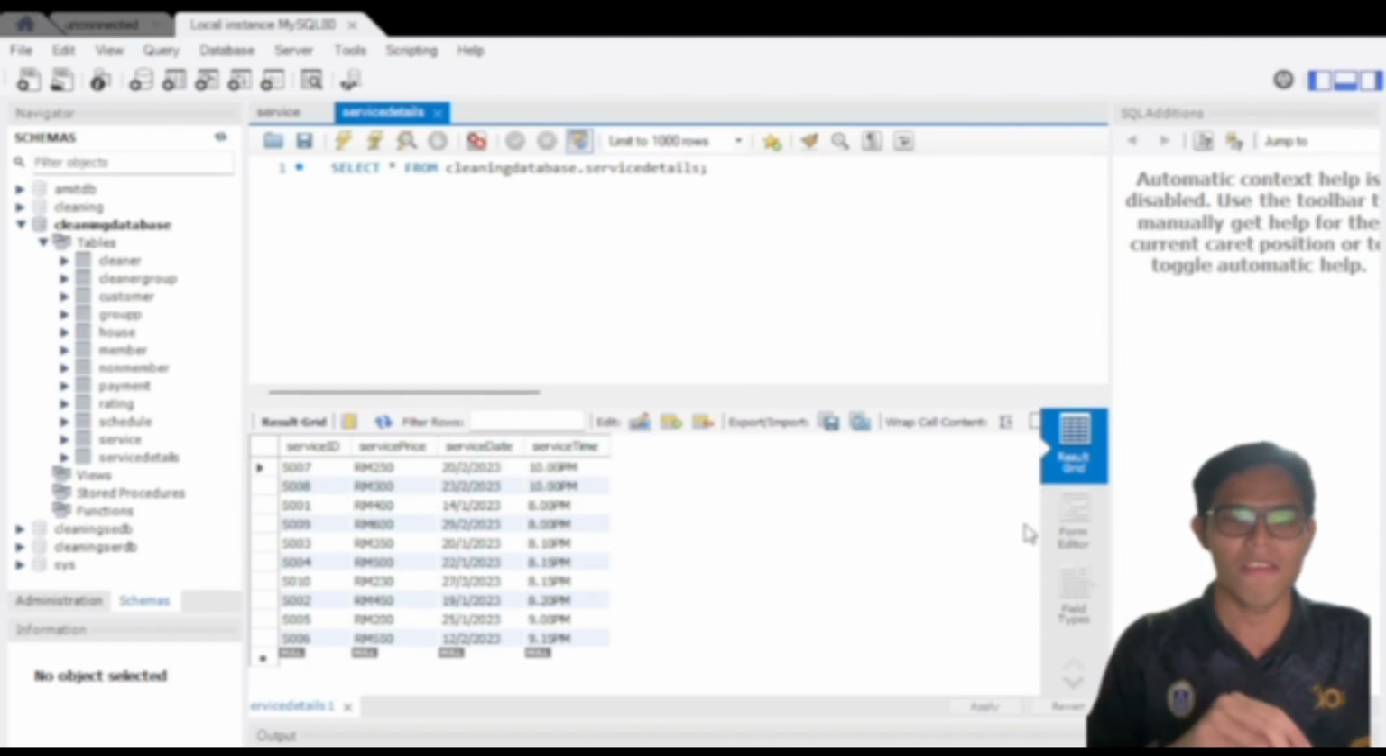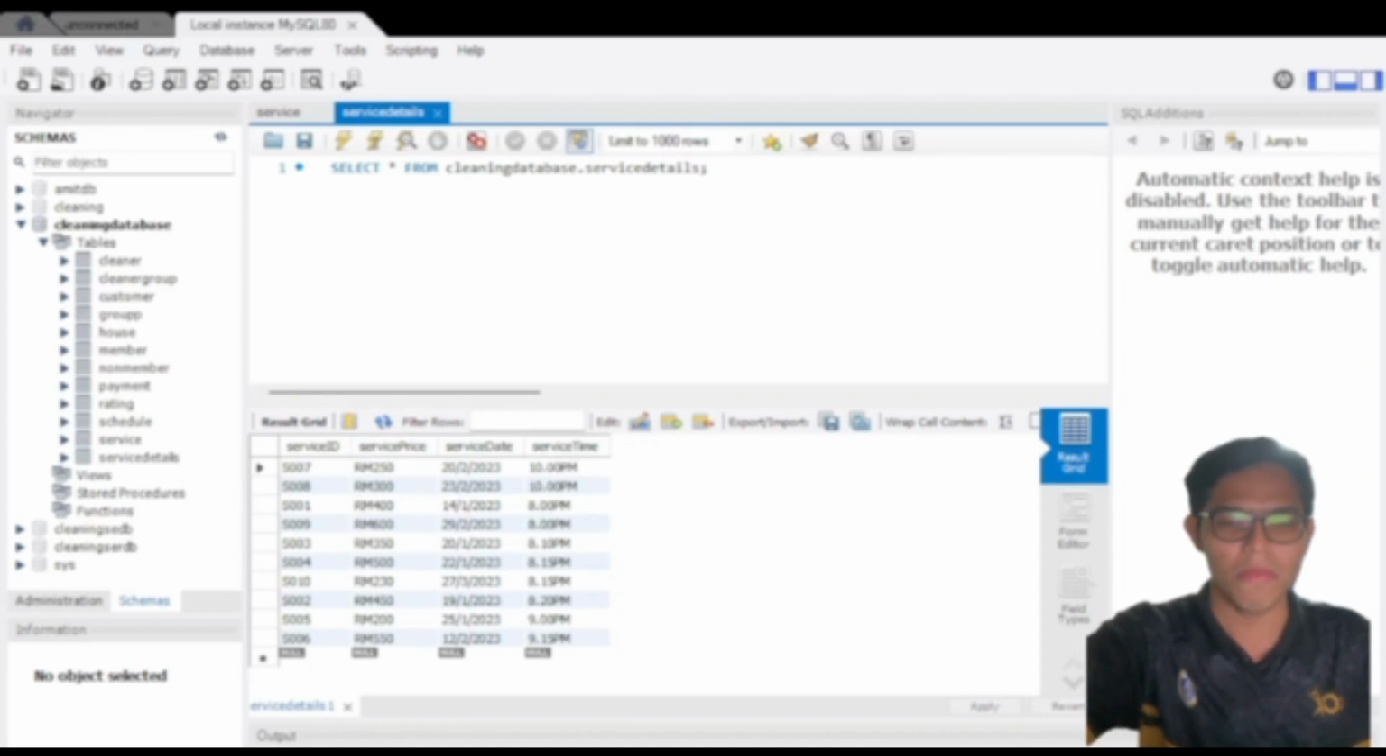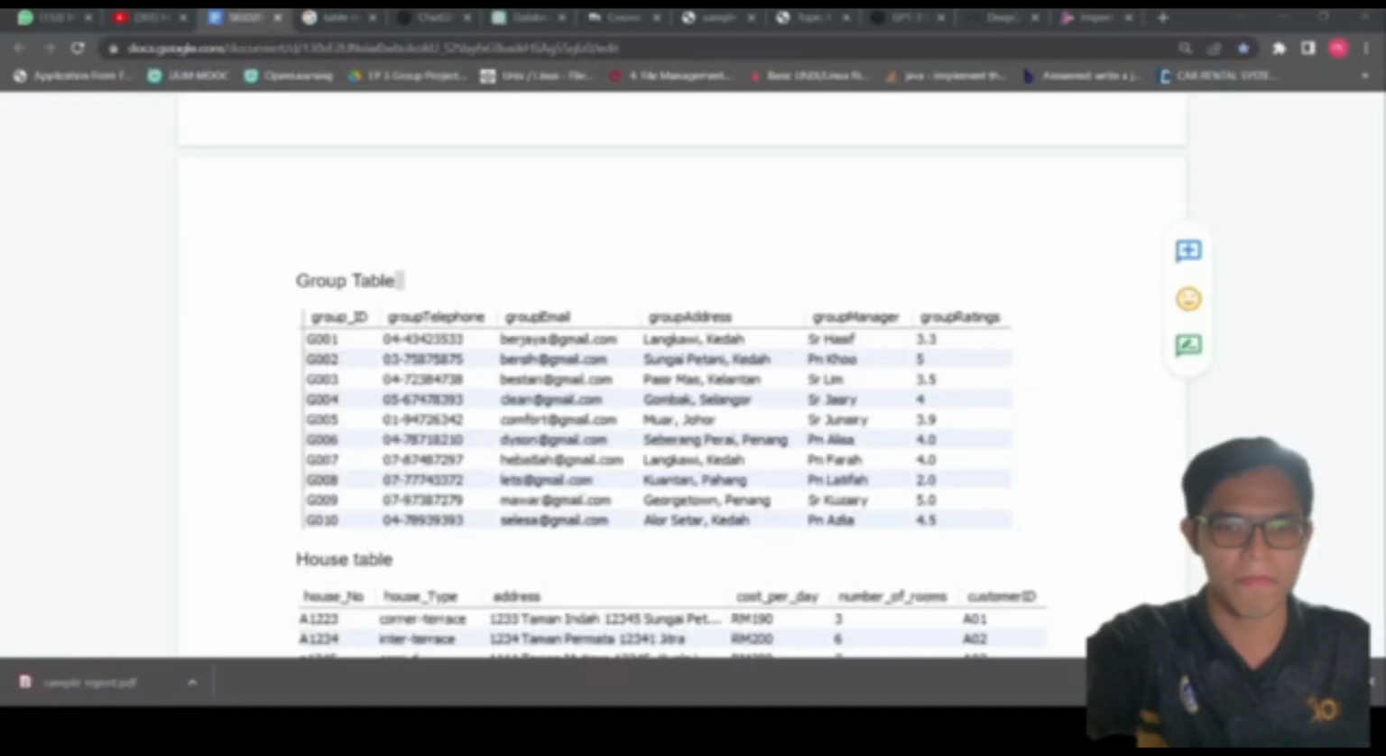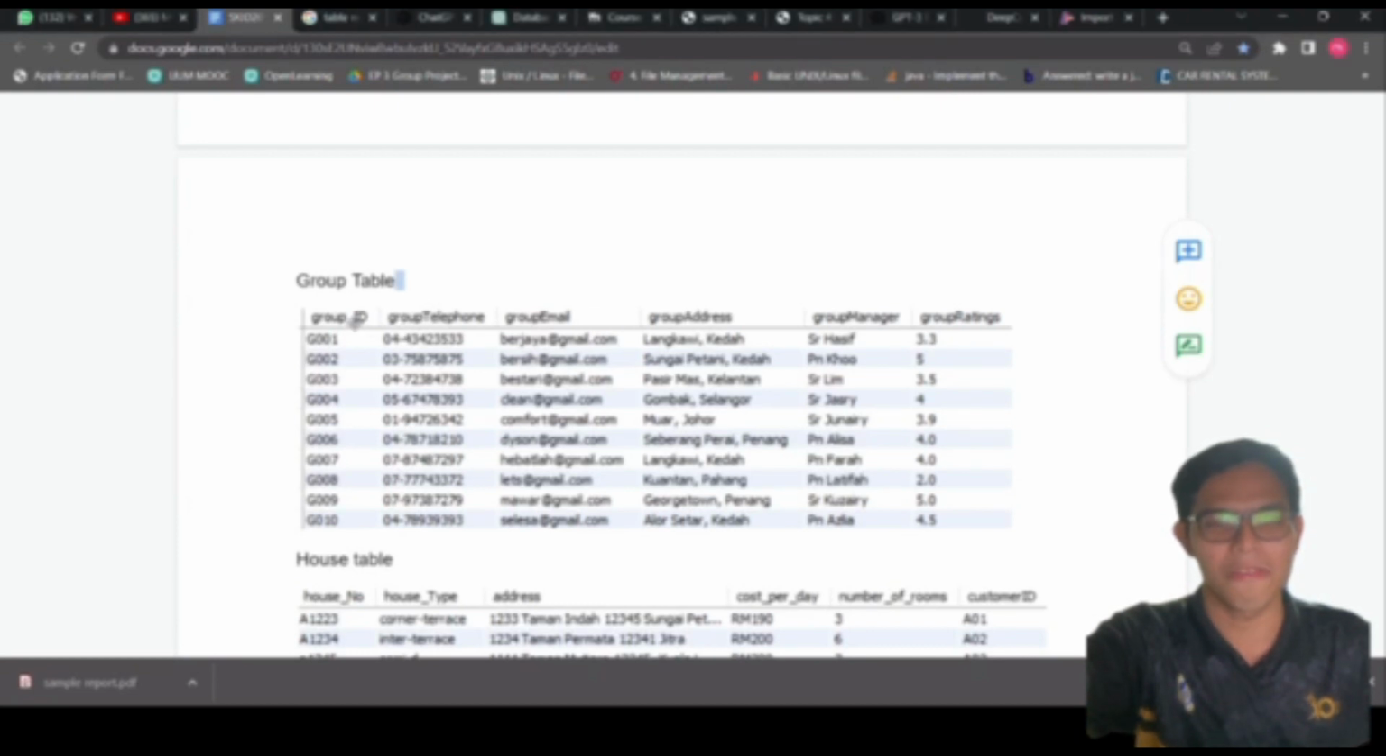Okay, for the group table we have group ID as a primary key, and we also have group telephone number, group email, group address, group manager, and group rating. But we don't have any foreign key because it does not inherit anything from any table. I think that is all from me for this part, so thank you.